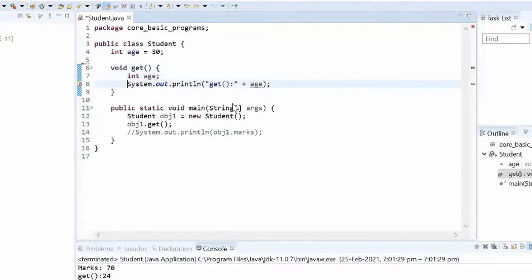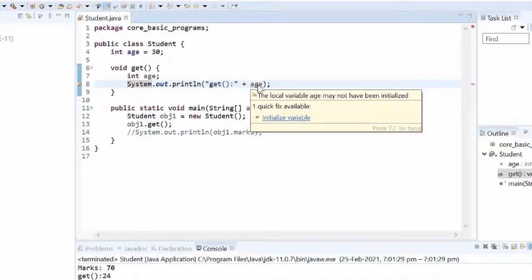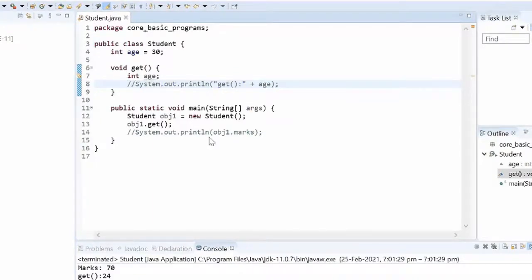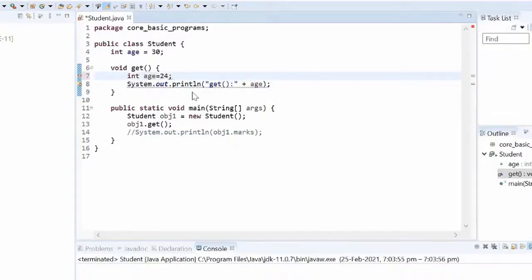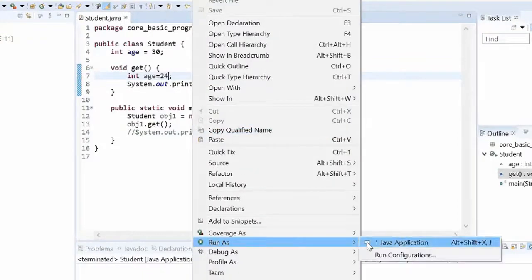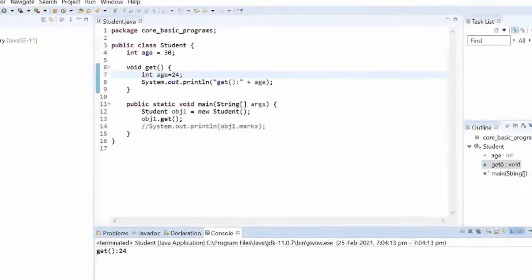If you do not use or access that age within that block, it won't give an error, but the moment you try to access the age, it gives a compile time error. Let's run this one, so you will get that. If you run this project, you can see there is no problem, but the moment you try to access that local variable which is not yet initialized, it gives a compile time error. So you have to initialize that. 24. Let's run this. You can see get 24 is printed.